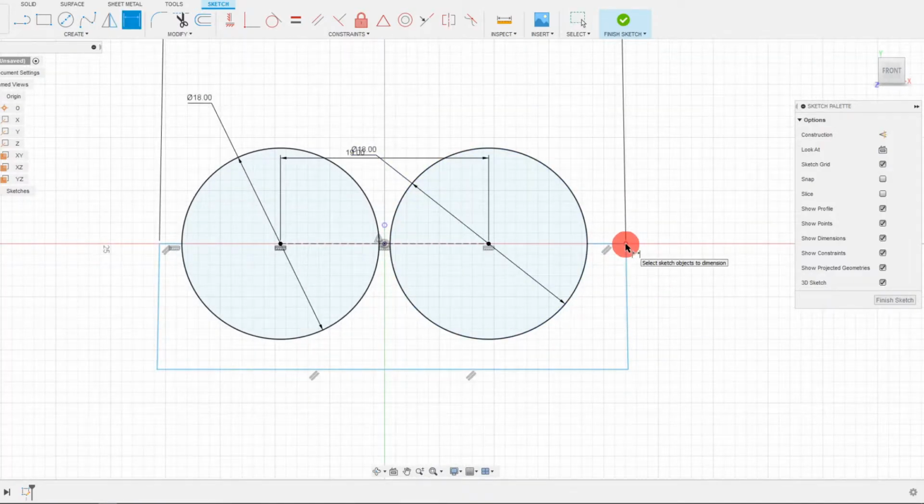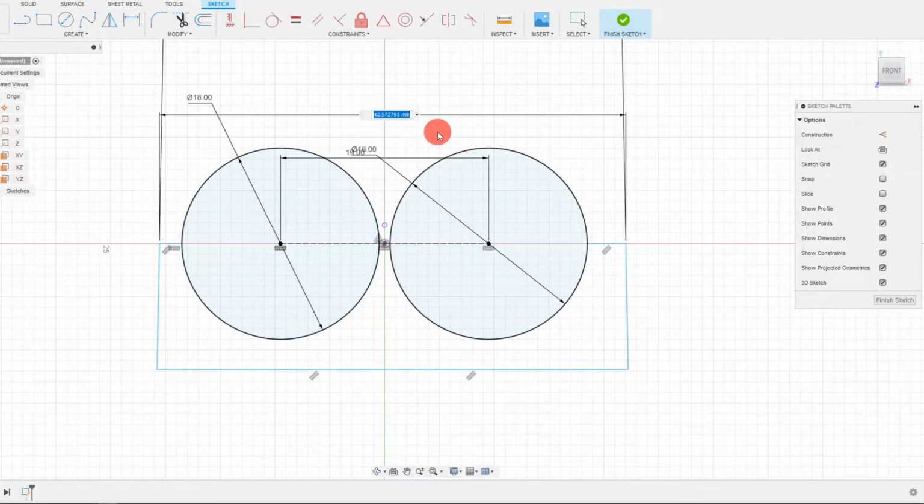Let's set a dimension here between this point and this point. And this dimension is going to be 18. So I'm going to click on our original 18 dimension. Then do *2 to multiply it by 2. And then we're going to put this in parentheses actually.